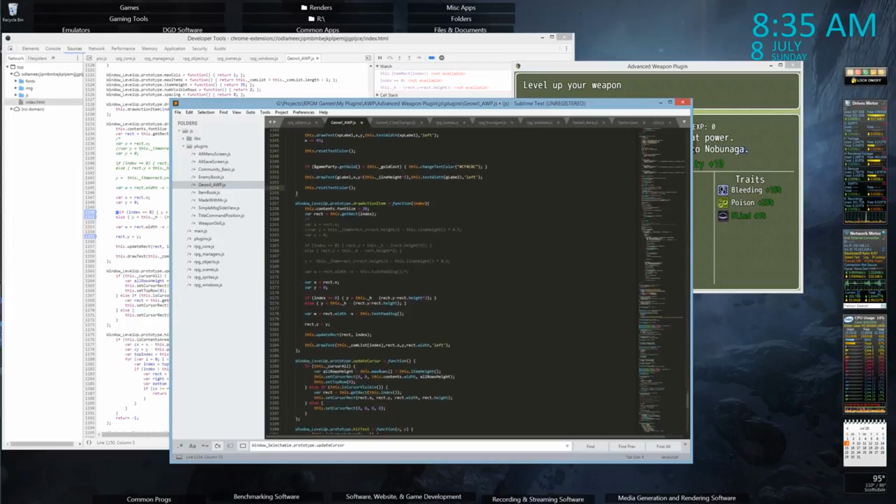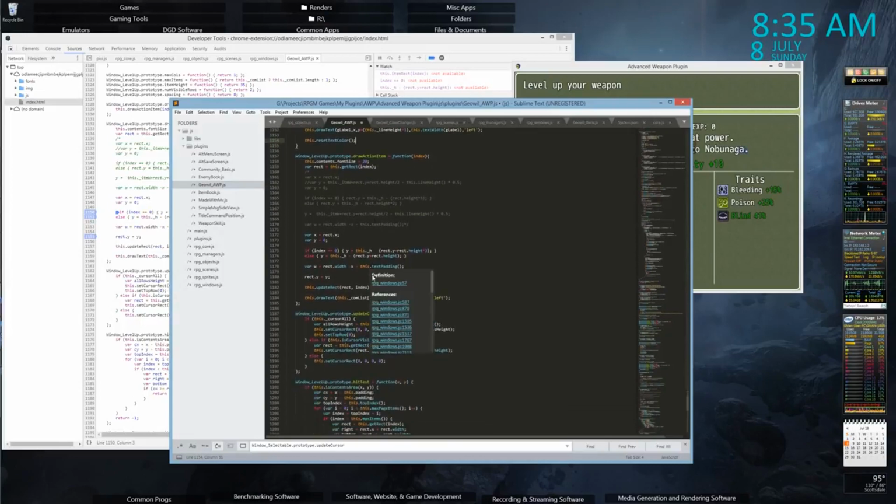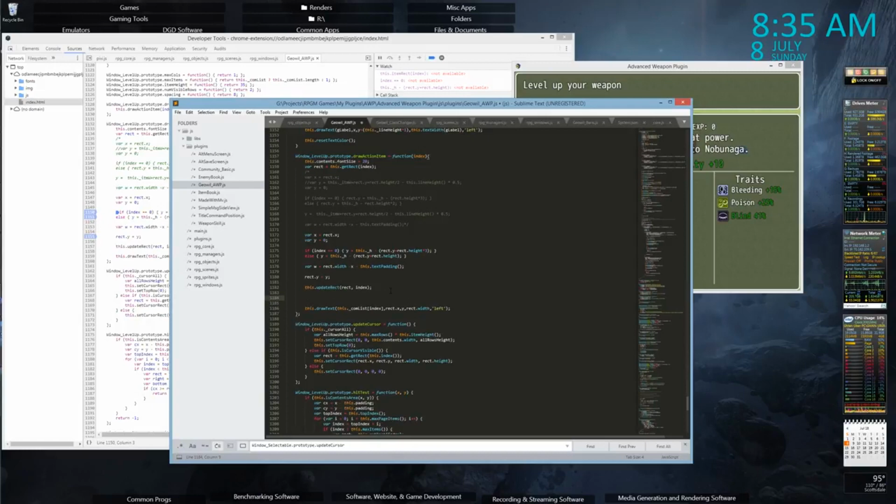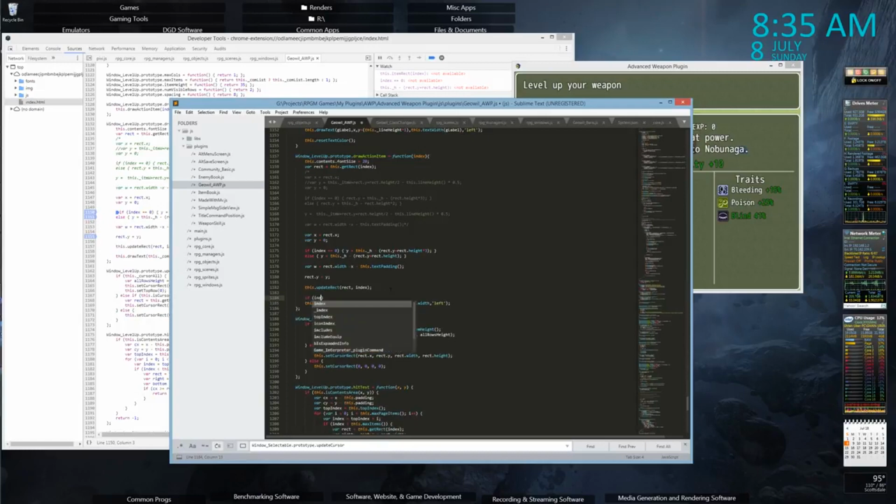Now down here, if index equals 0, so it's the OK button, and this._wep._exp is less than this._xp cost, or game party.get gold is less than this._gold cost.